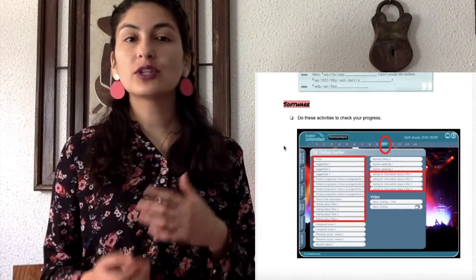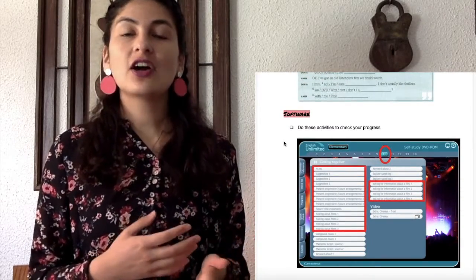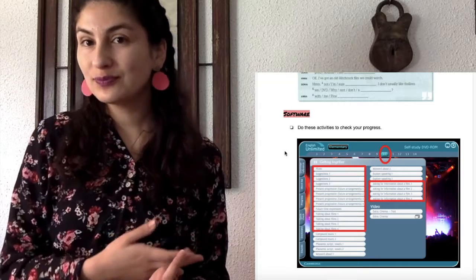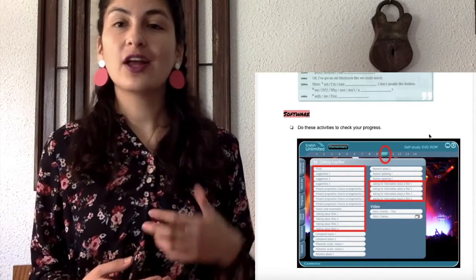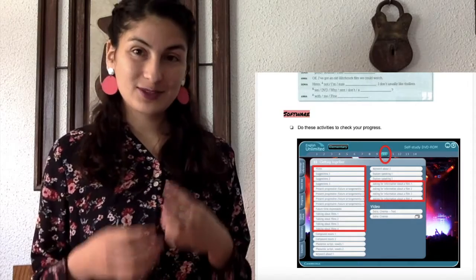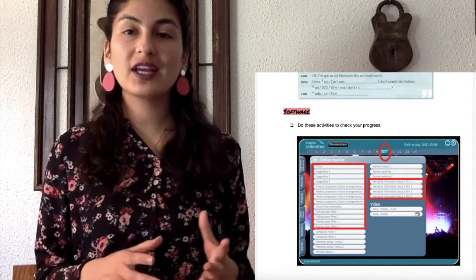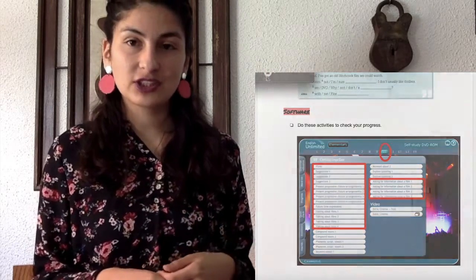In this to-do list, you will see a bit more of visual support that will help you to do these activities. Now, if we move on to the software section, these are the activities you have to do. And these activities will help you to check your progress throughout the unit. It's very important that you do all the activities from both sections, because these activities will help you to improve your learning and you will be able to check your progress as well.